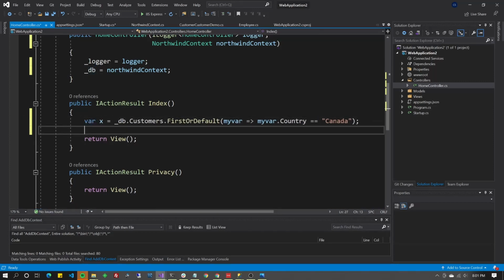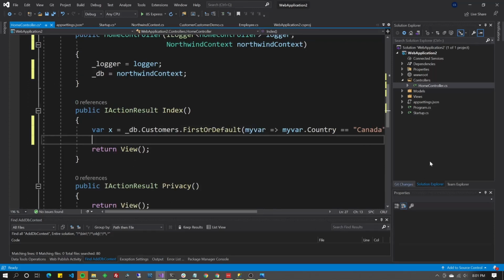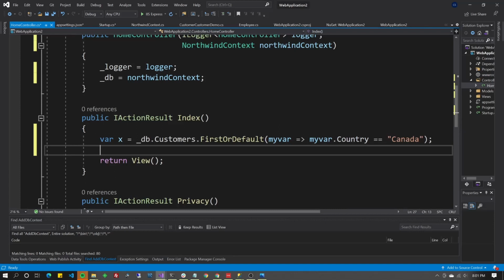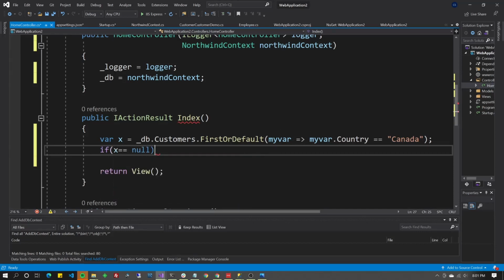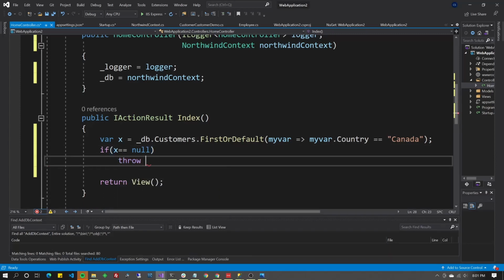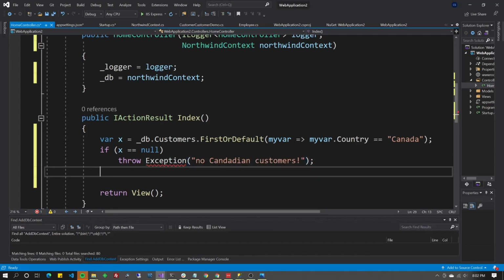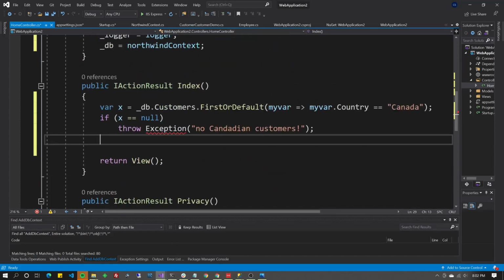Now, what's interesting is FirstOrDefault. If you've used this outside of Entity Framework, these LINQ query operations, you've already got a leg up in the game. But this is going to return null if it didn't find anything. So you could say if x equal to null, throw exception, no Canadian customers, oops, that should be new exception.